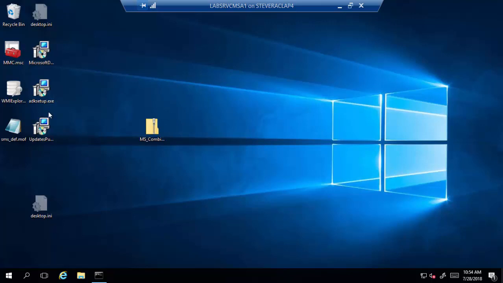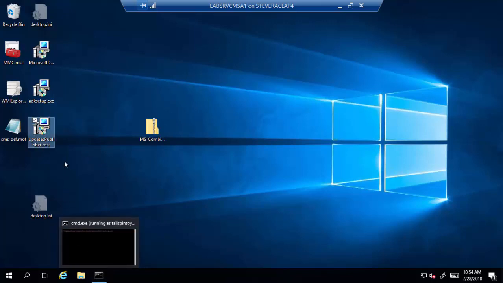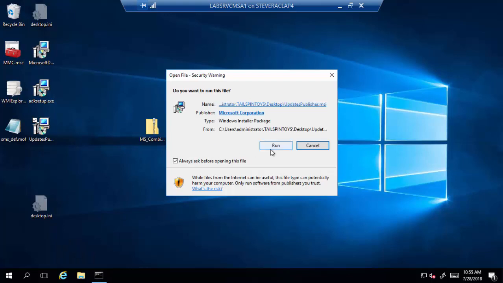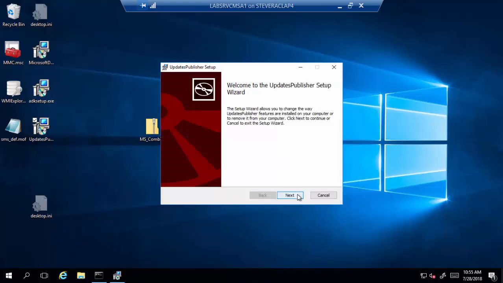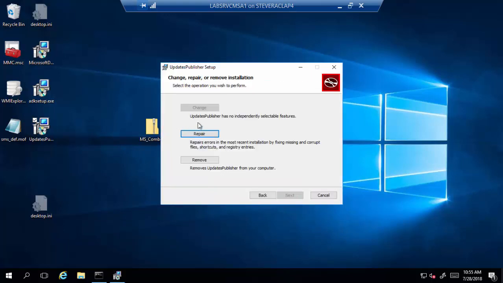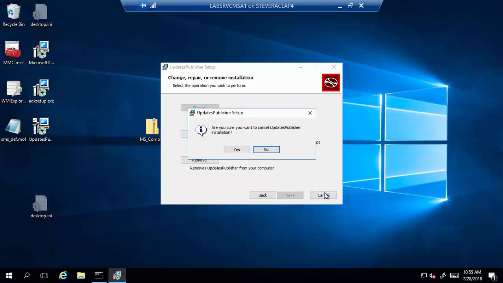So installing SCUP is really easy. It's just an MSI. You can launch it and run through it, and you'll see really quickly that mine's already installed, so I'm not going to do it again, right? But pretty simple MSI. Just click through it and let it install, and you're good to go.